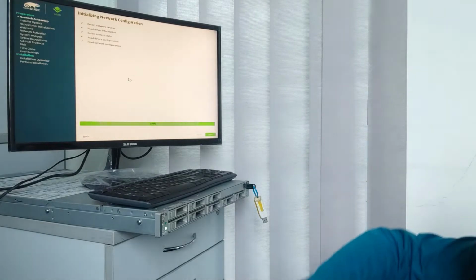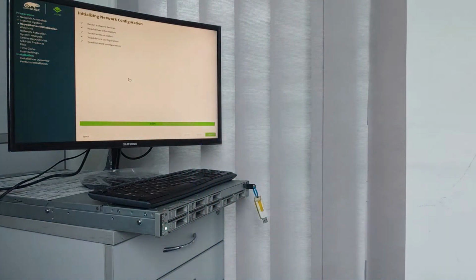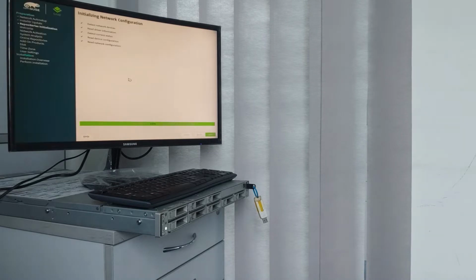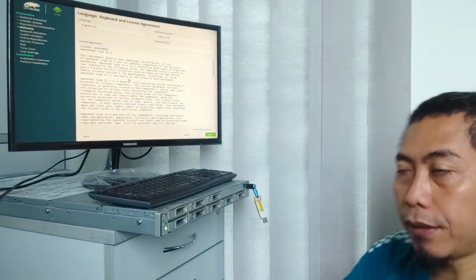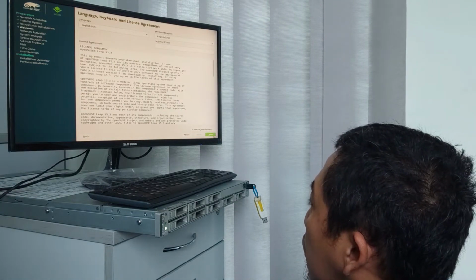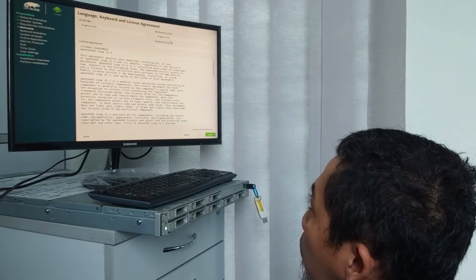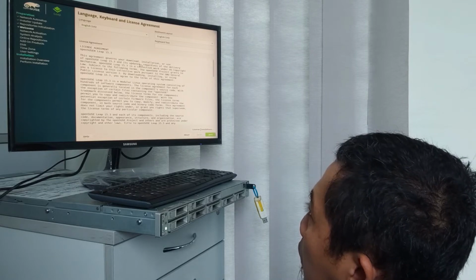To test the process, I will bring my mouse here. Okay, it's detected now. I will choose agree, the language English, keyboard English. I think it's okay. Next.